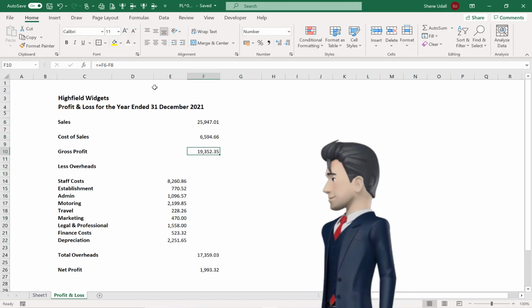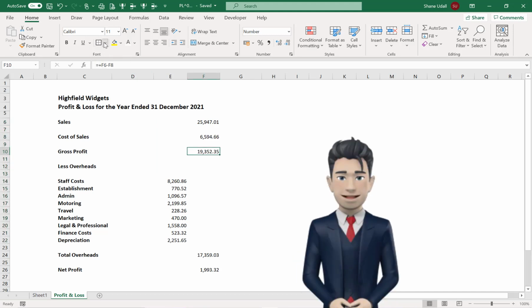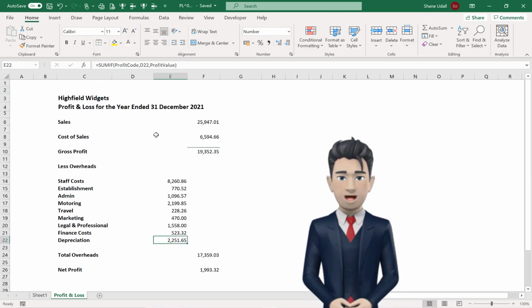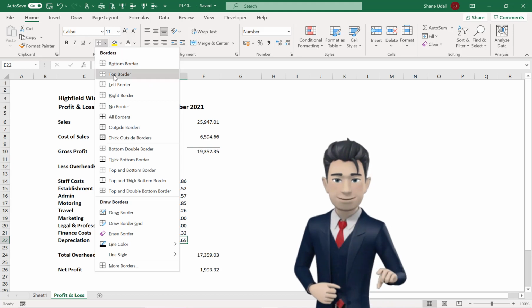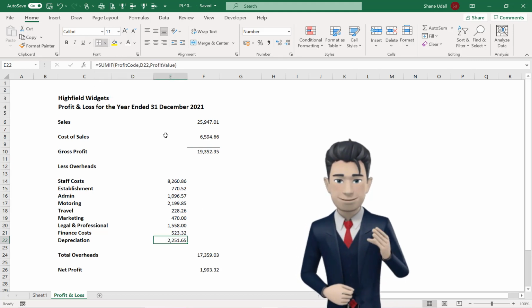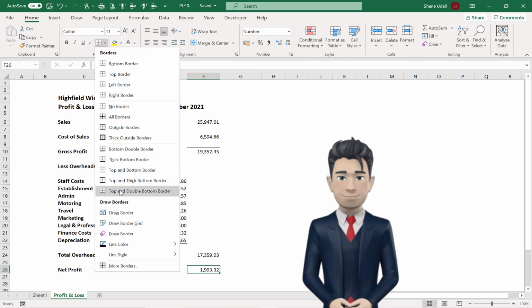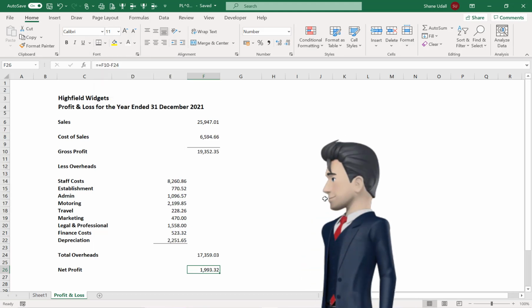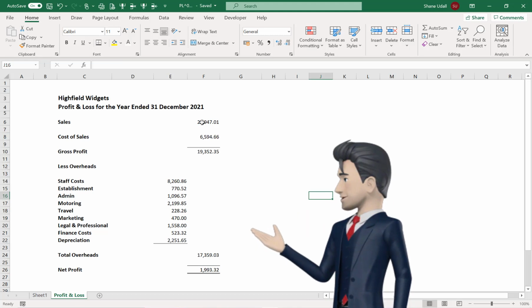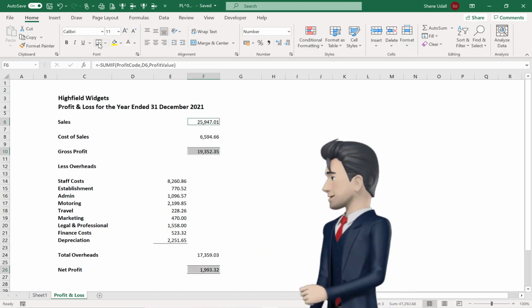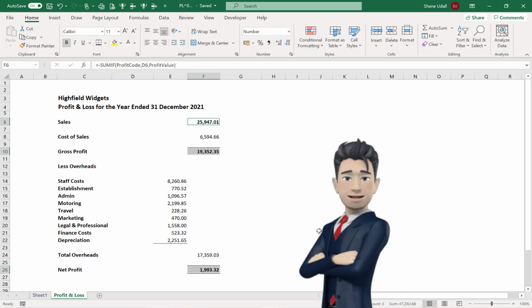Now select cell F10 and from the Borders tool, select the top border. Select cell E22 and apply a bottom border. And select cell F26 and apply the top and double bottom border. Finally, make bold cells F6, F10 and F26. And that completes our work.